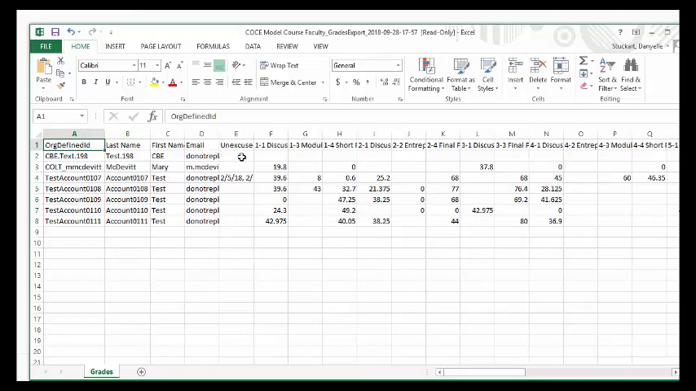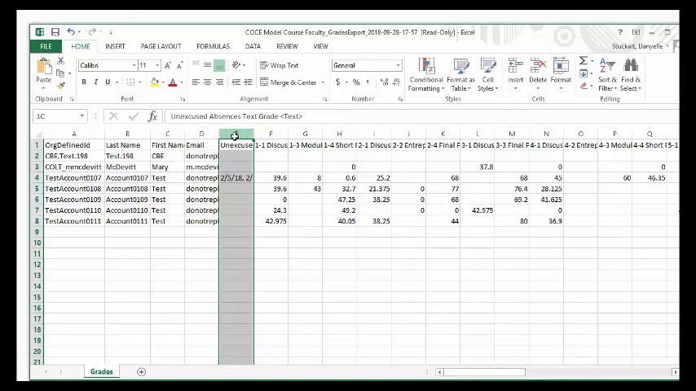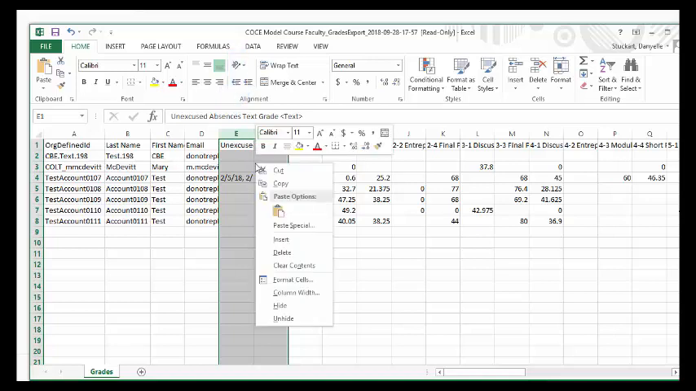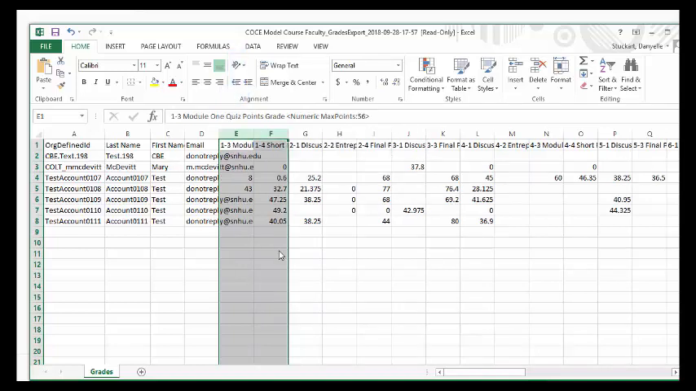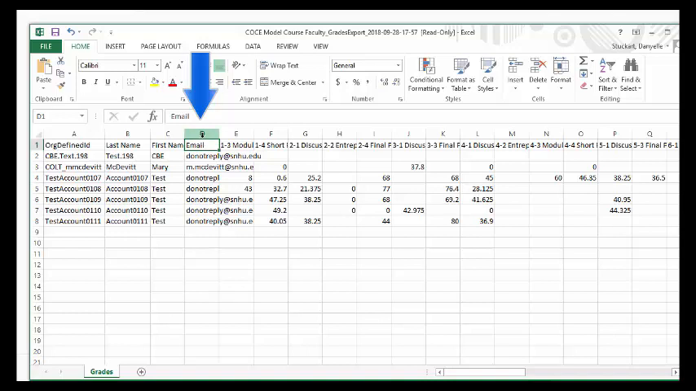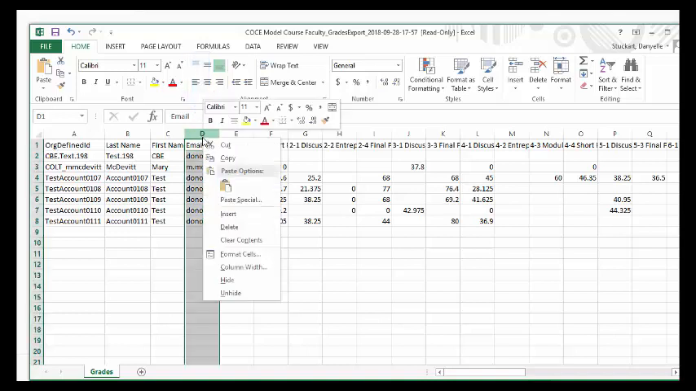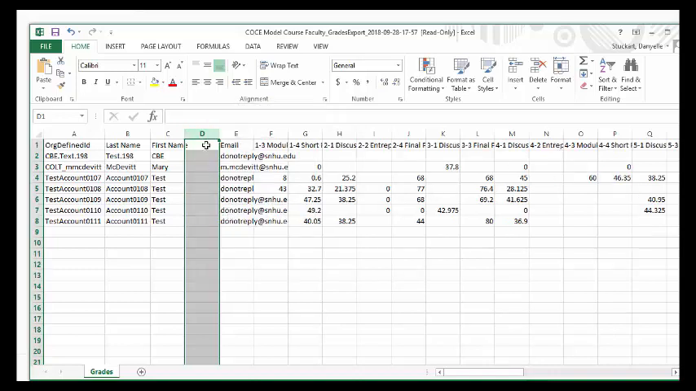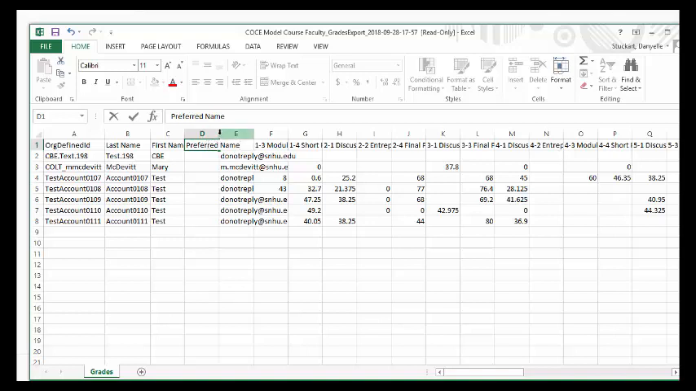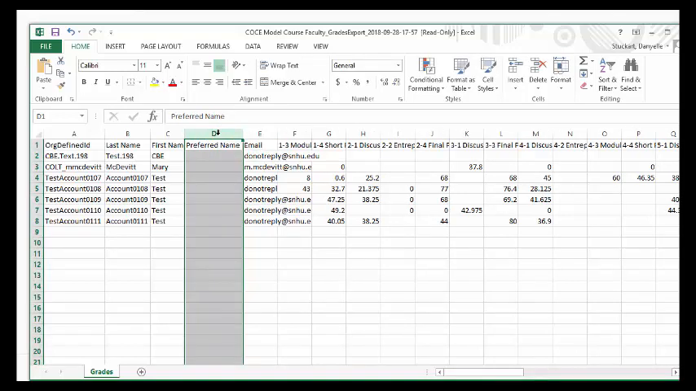You can delete unwanted data by selecting the information and pressing Delete on the keyboard. Or to delete entire columns, select the column or columns by clicking the column heading letter and dragging, and then right-click and choose Delete. You can add columns such as preferred name by selecting the column to the right of where you'd like to insert the new column. Right-click and choose Insert. You can add any other columns that you feel would be helpful, such as degree program, personal or professional goals, or student classification such as first-term student or transfer student.